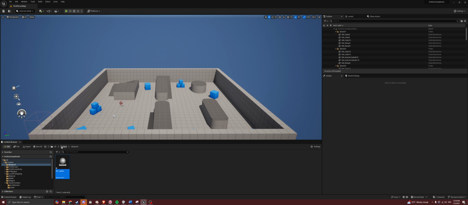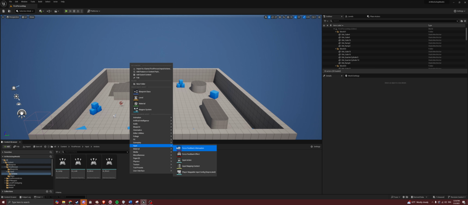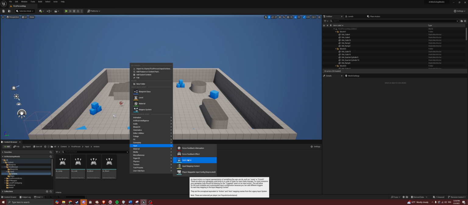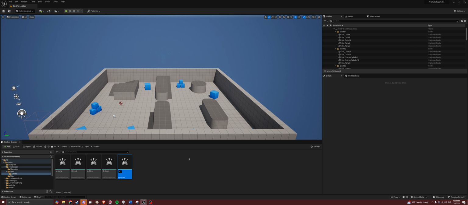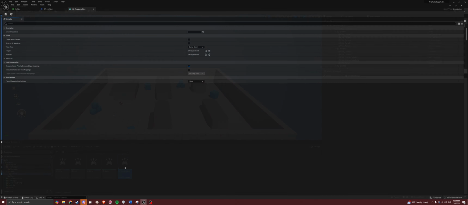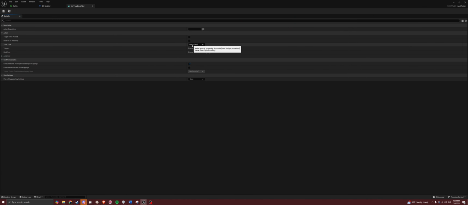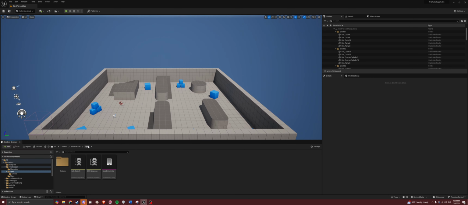But what we do have to do next is, since we're in first person, go to inputs and then actions. We have to create a new action so that we can actually toggle on and off our lighter. And you can just call this one IA, input action, toggle lighter. Open it up. Make sure that it is of value type digital bool, and that's all you have to do in here.